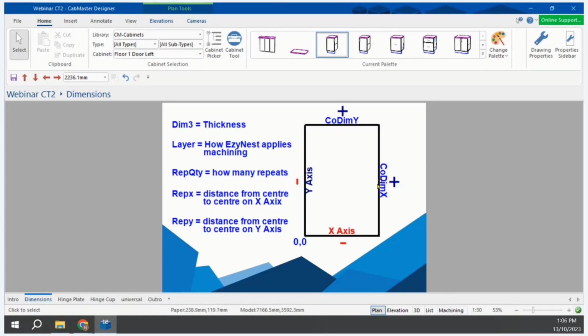Codium X is the far right edge, codium Y is the far top edge. So codium X minus 50 millimeters would be 50 millimeters back from our right hand edge. And that's to the center of the hole. Same goes for codium Y. It'd bring it down.